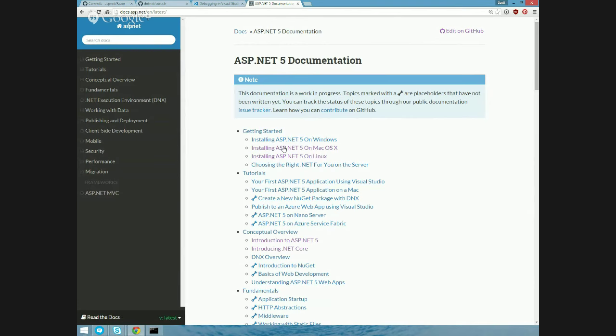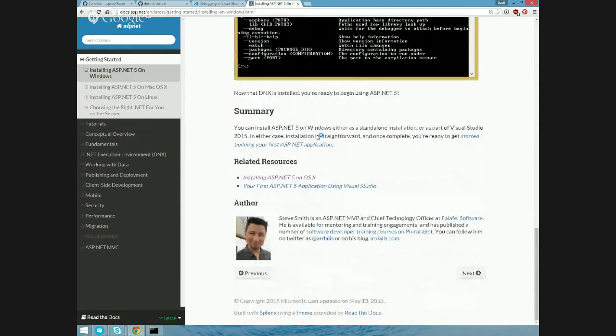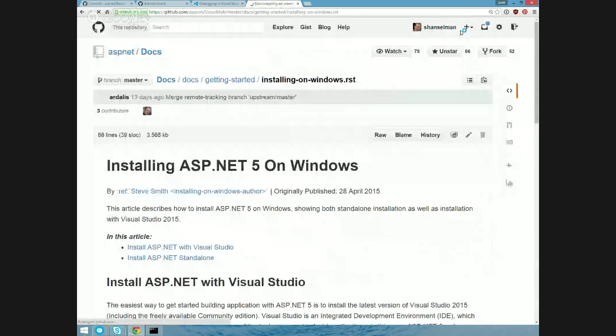Okay, so here's, for example, installing ASP.NET 5 on Windows. We can see when it was published, we can run through it, and we can see who wrote it. If we want, we can edit this on GitHub. So this is the actual docs right here.